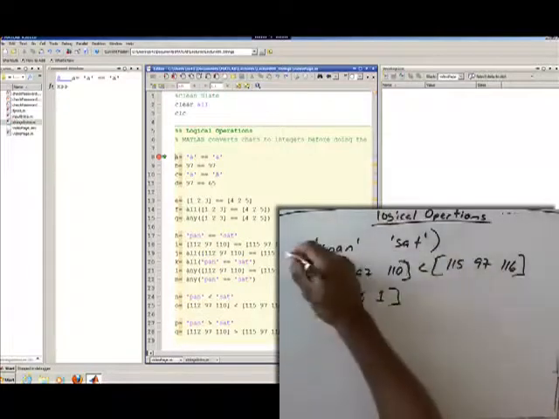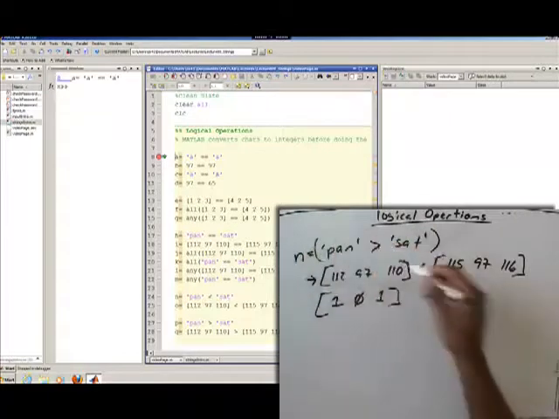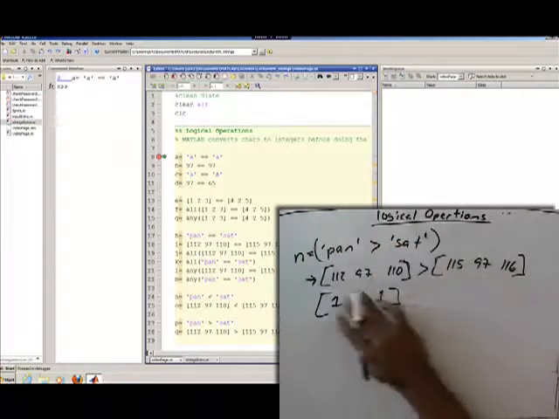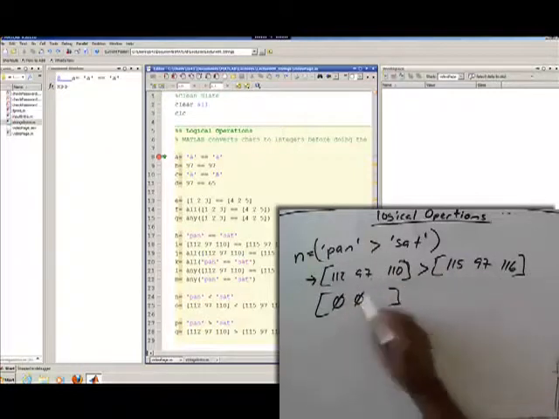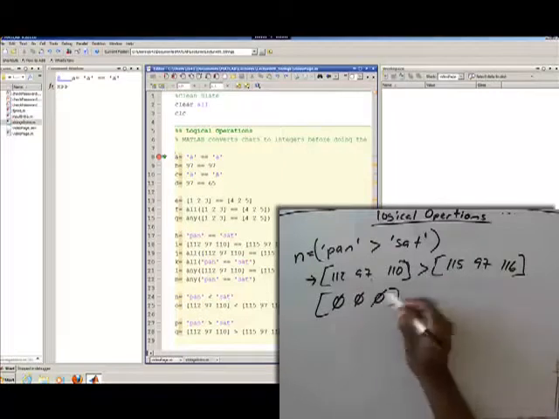Change it around a little bit. Let's say we kept vector n, but you did a greater than instead. Now your resulting vector is: 112 greater than 115? No. Is 97 greater than 97? No. Is 110 greater than 116? No. So you get this as a resulting vector.